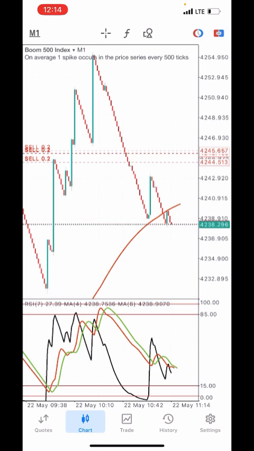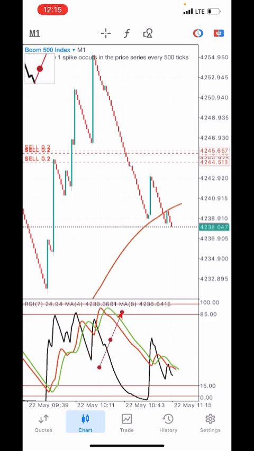Then for entry, you must wait for the market to get to the overbought zone for Boom. When I mean overbought zone, the indicator should move up to this red line. All the indicators should touch the red line. You can see here we have the black indicator on the red line, and we have the red and the green indicator on this line. It's a very simple strategy, as simple as that.